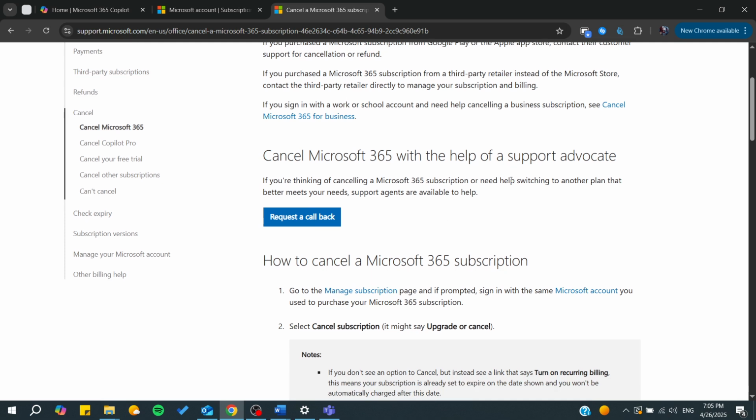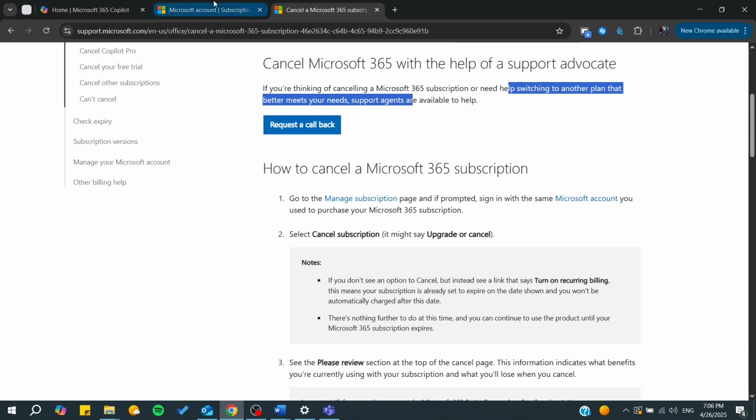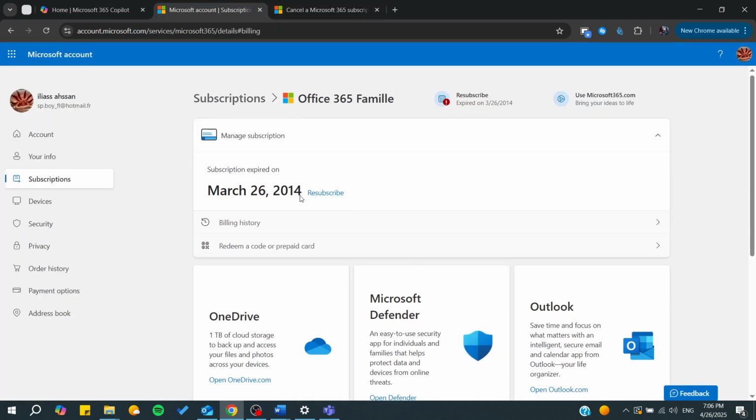And as you can see, if you want to switch to another plan or anything, you can request a callback and basically you can contact the support so you can get a better deal, etc. Otherwise, you will be able to simply click on your subscription and from there you will find cancel subscription.